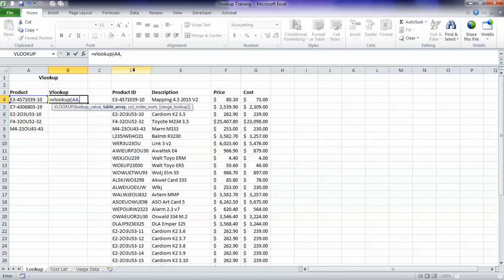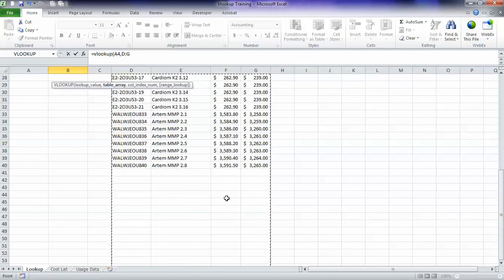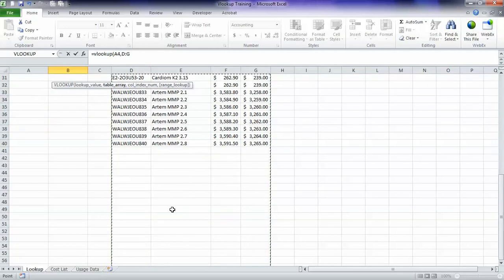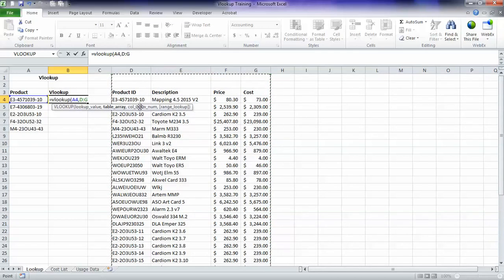The table array is the set of columns that you're trying to get the information from, okay? So you could either select like this, or you could drag and select the whole column. I'm going to select the whole column because I don't have any information below it, so nothing will mess it up. But if you, for example, had a different data set here, with the same product IDs or something, you'd probably want to just select an area. In this case, again, I'm going to select the whole column.